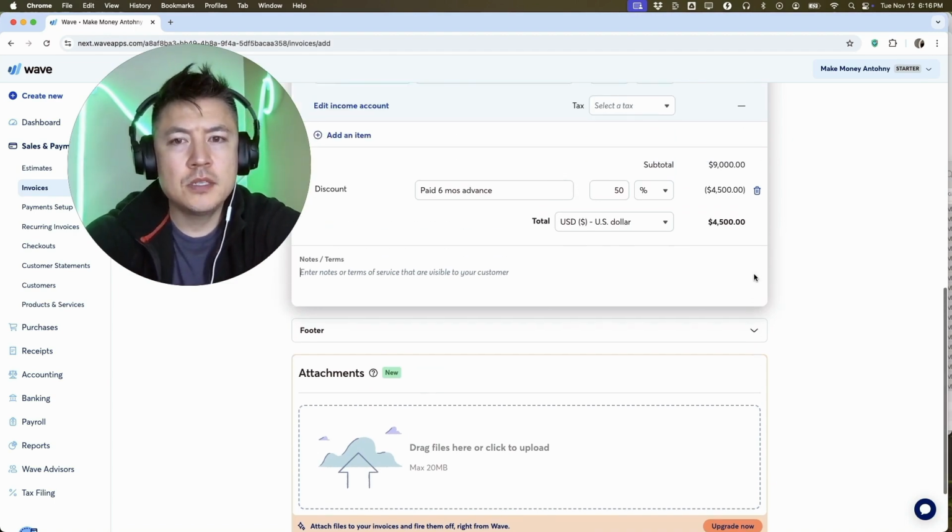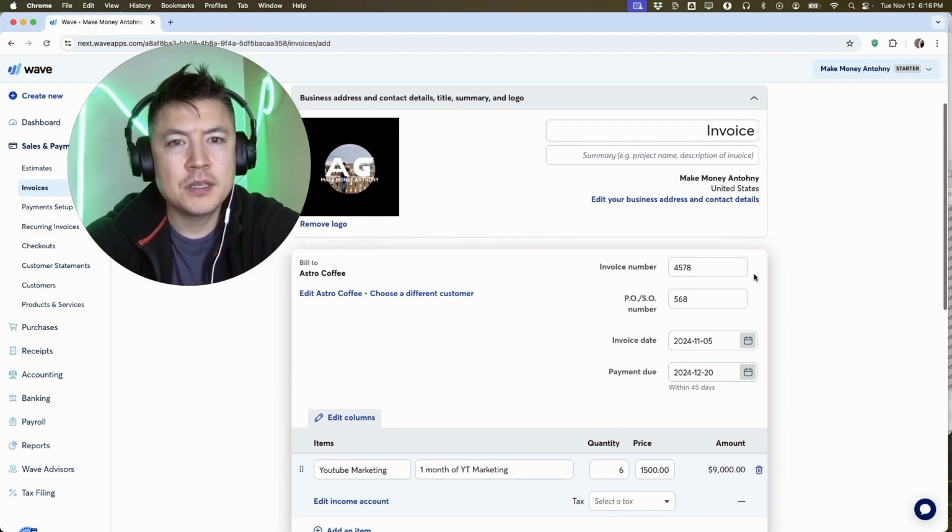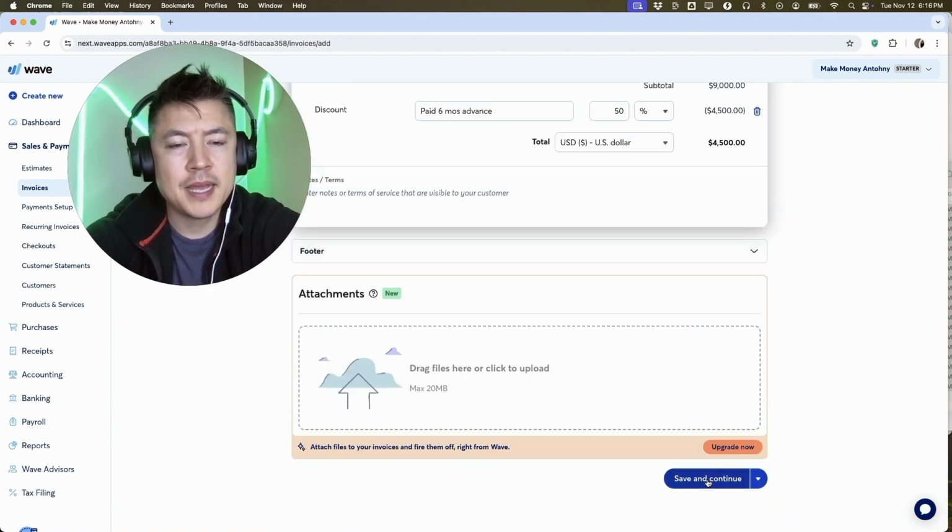Okay, so once you've put together your invoice in Wave apps, you're not quite finished until you scroll to the bottom and click on save and continue. Or if your customer is paying you right now, you can go ahead and save it and record a payment immediately. For me, I'm going to click on save and continue.